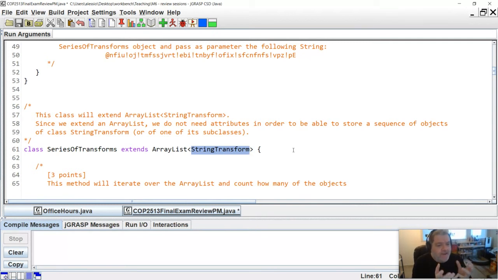Okay, so we are going to model in a class named StringTransform all sorts of transformations that can be applied to a string. Uppercase to lowercase, lowercase to uppercase, what else? Reverse the string, stuff like that.